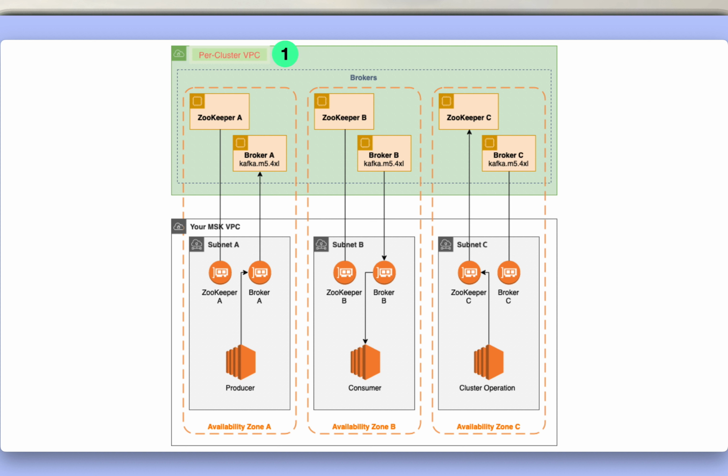1. Per cluster VPC. This virtual private cloud, VPC, encompasses the main Kafka components such as brokers and zookeepers. 2. MSK, Managed Streaming for Kafka, VPC. Your personalized VPC where individual Kafka components reside in subnets. 3. Zookeepers A, B, C. These are crucial components responsible for managing the Kafka brokers. There are 3 zookeepers in this architecture for fault tolerance.